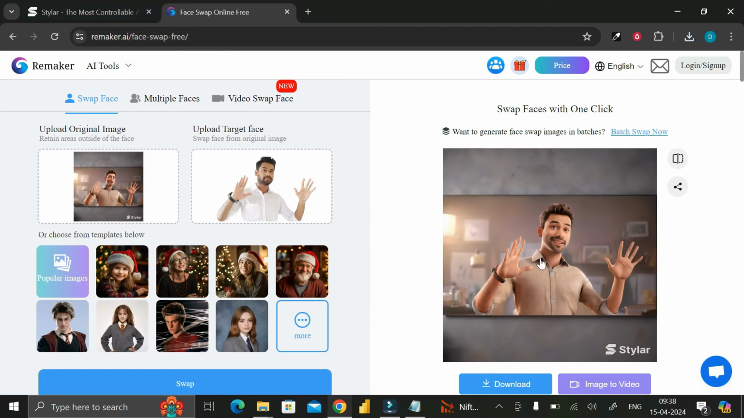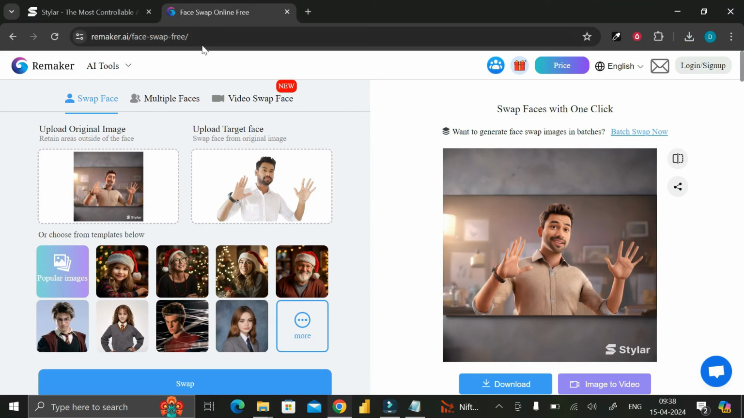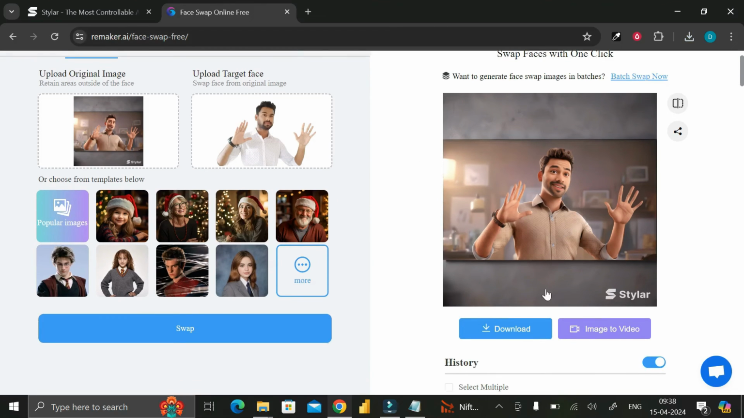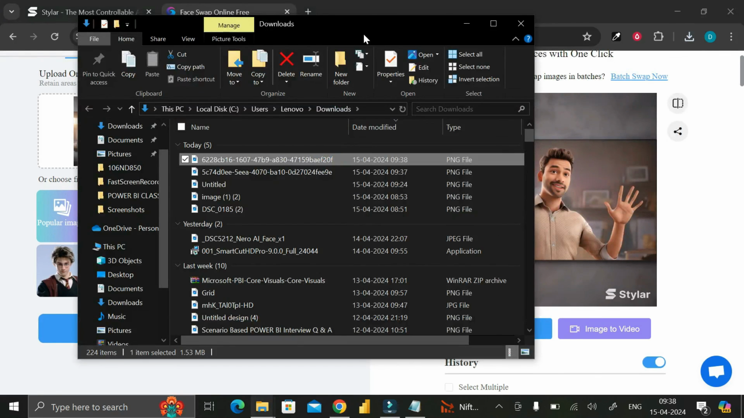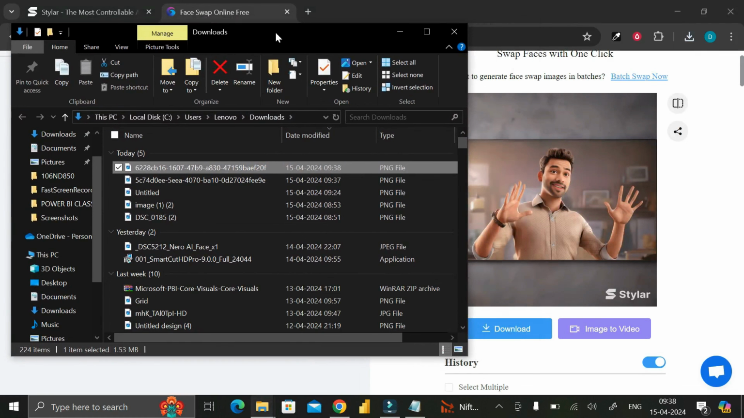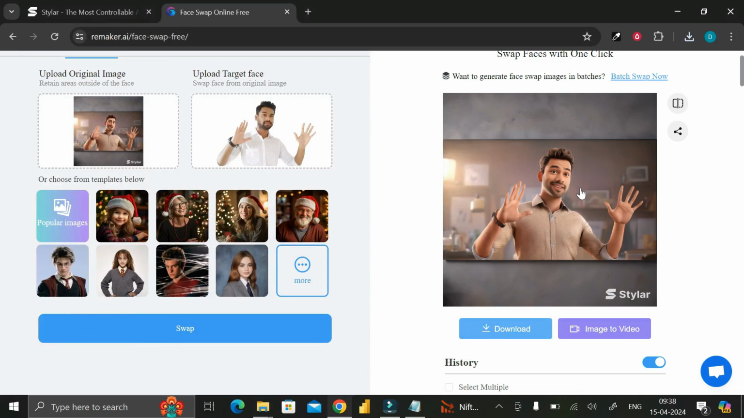Now here you can see we have successfully converted our own image into the cartoon image with the help of these two free AI tools, that is stylar.ai and remaker.ai, right? Then if you want to download this particular image, you can click over here and easily download that cartoon image. Okay, so in this way we can easily convert our own image into a cartoon image with free AI tools.